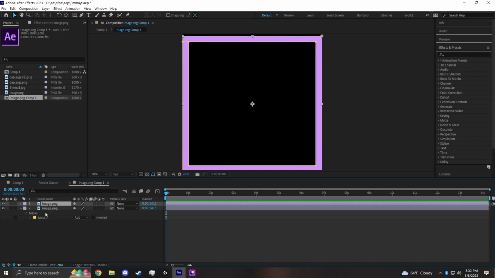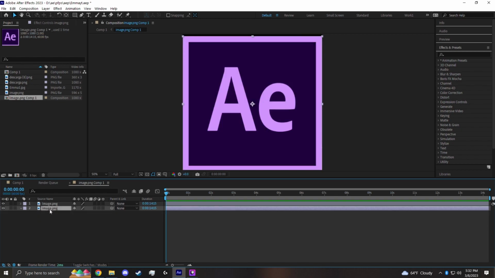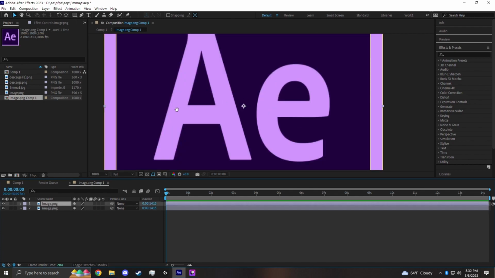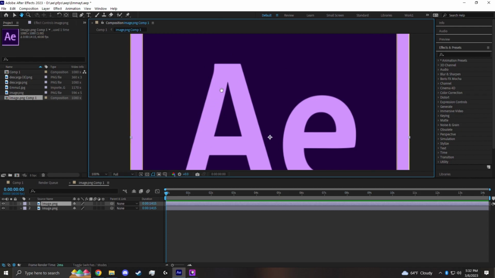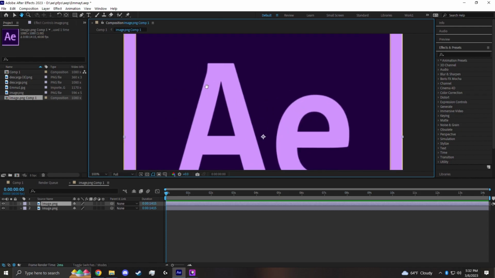And I forgot to mention this, you want to duplicate the layer and then have no masks on the bottom one, but on the top one you have that. So now, again, you want to do that for the letters too.